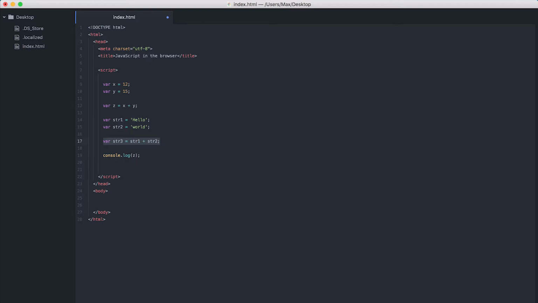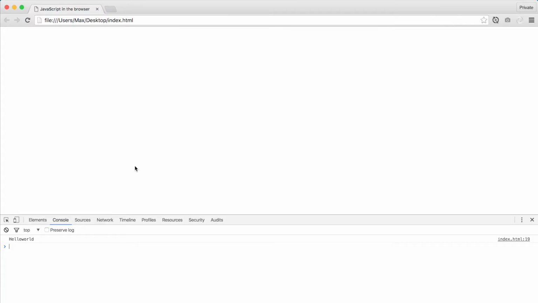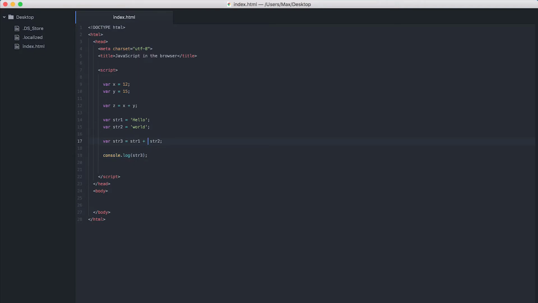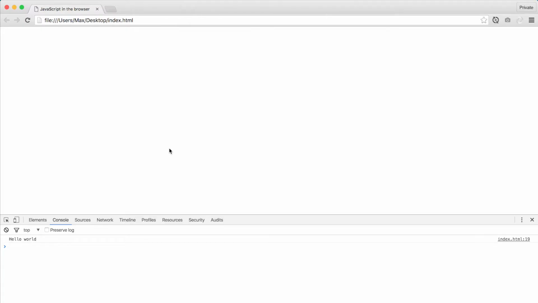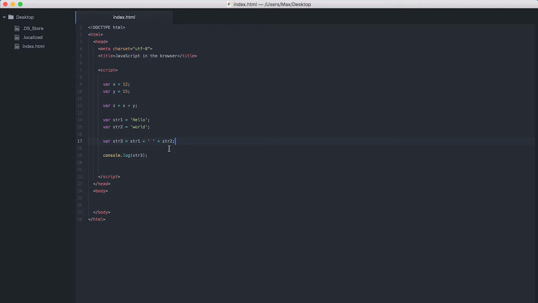That's the concatenation. As you can see, it works the same way as with math, when you add two values together. So if we were to log out string 3, it says hello world. You can see that there's no space, so you can easily fix this by concatenating a simple space string as well, and it builds like that. But what if I wanted to concatenate two numbers together? Because if we do it right there, you can see that it becomes 27 instead.